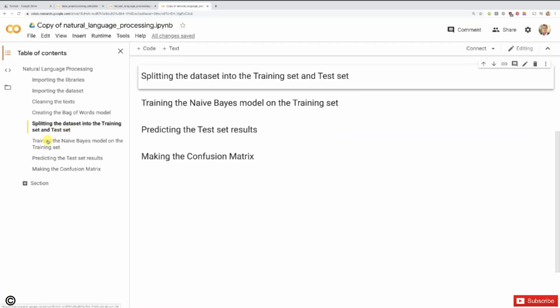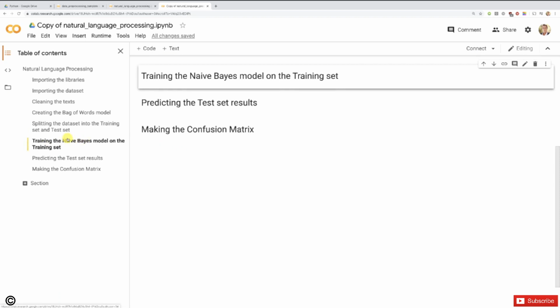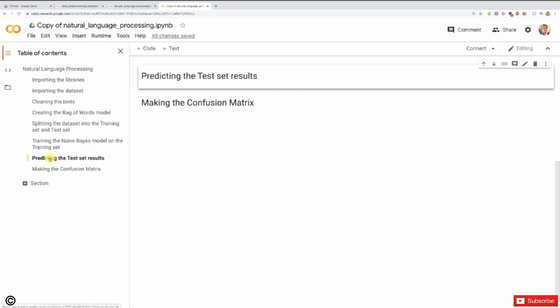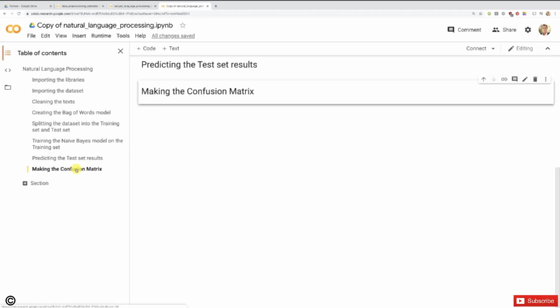And then, there we go, we train. So I chose a naive Bayes model on the training set, but you will see that your final exercise at the end will be to try the other classification models and see if you can beat the accuracy I will get in this implementation. Then we will predict the test set results. And finally, we will make the confusion matrix and get the final accuracy. So that's our structure. That's our NLP journey.